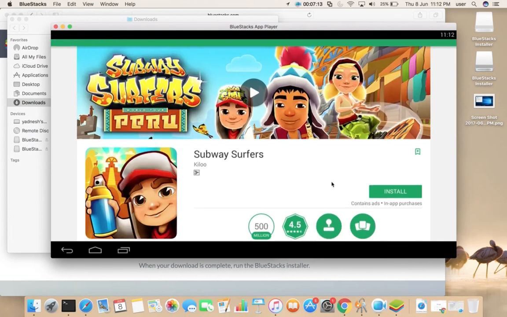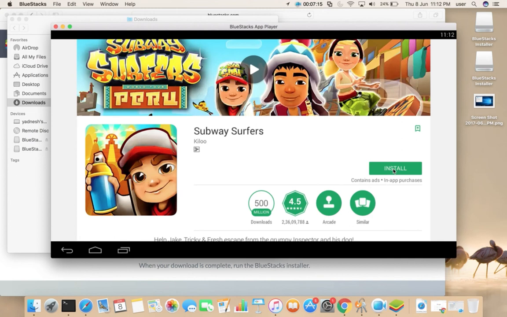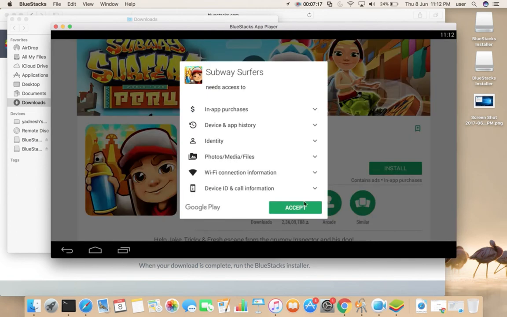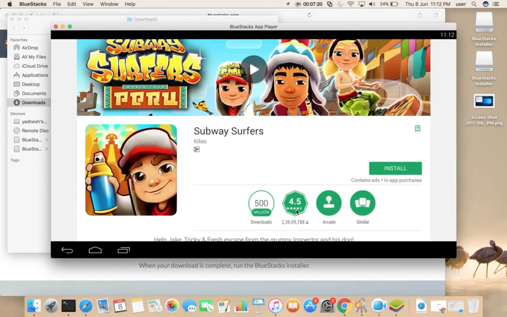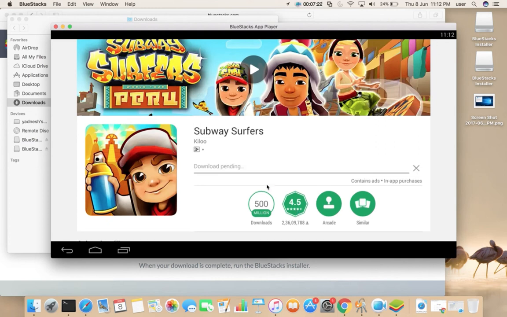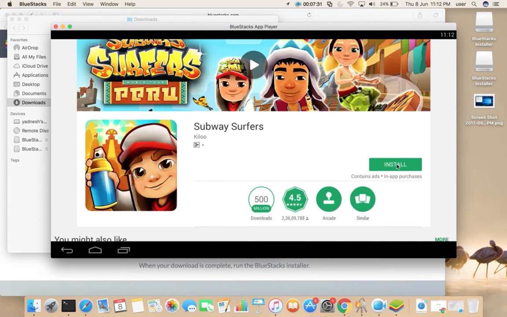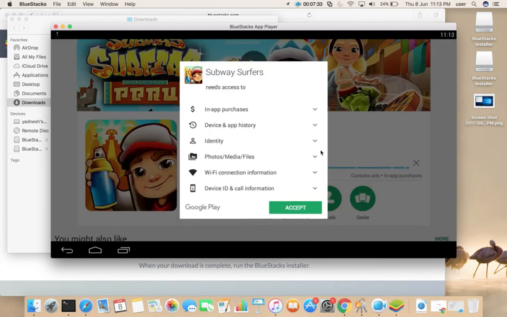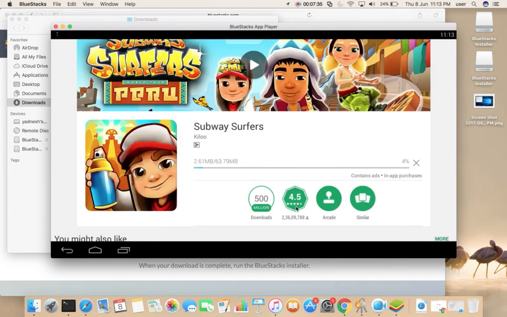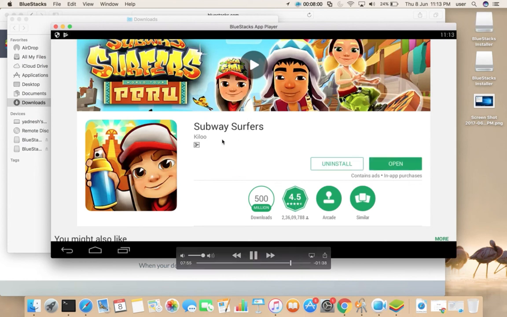There you can see the app which you open. From there, you can install the app. Let me install it. Now it's downloading. Installation has completed. Let me open this game. Click on open.